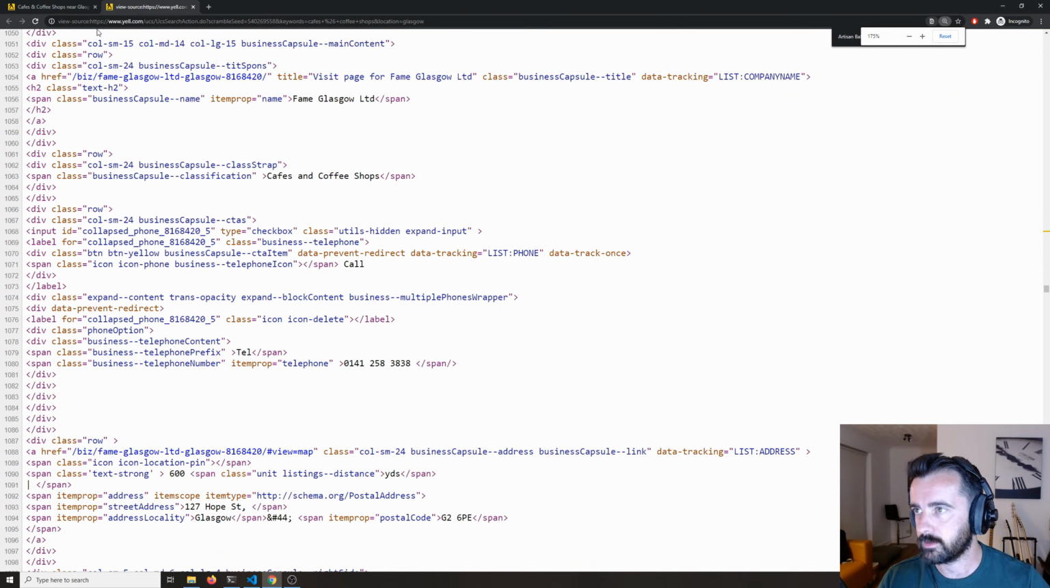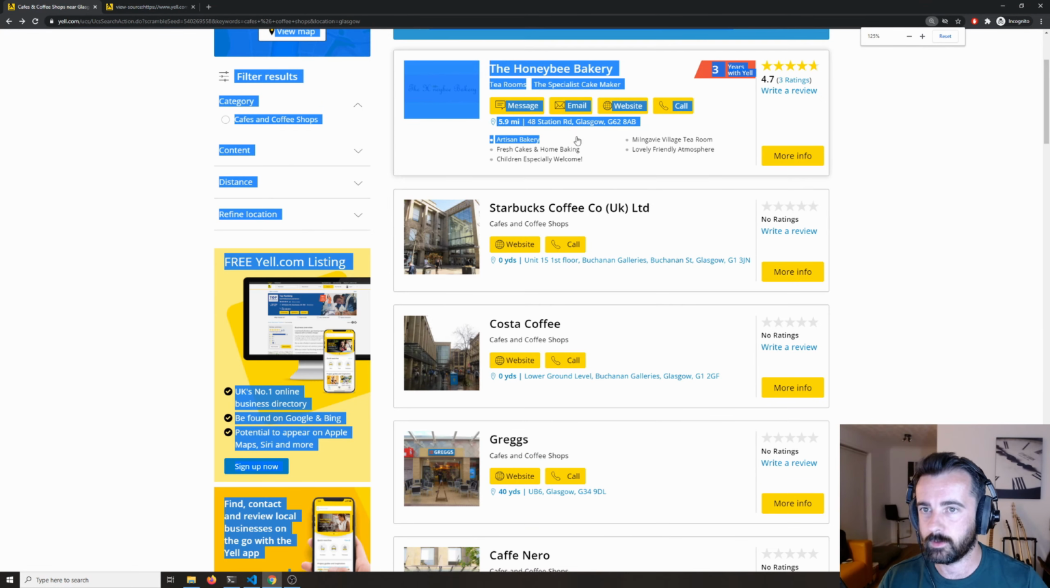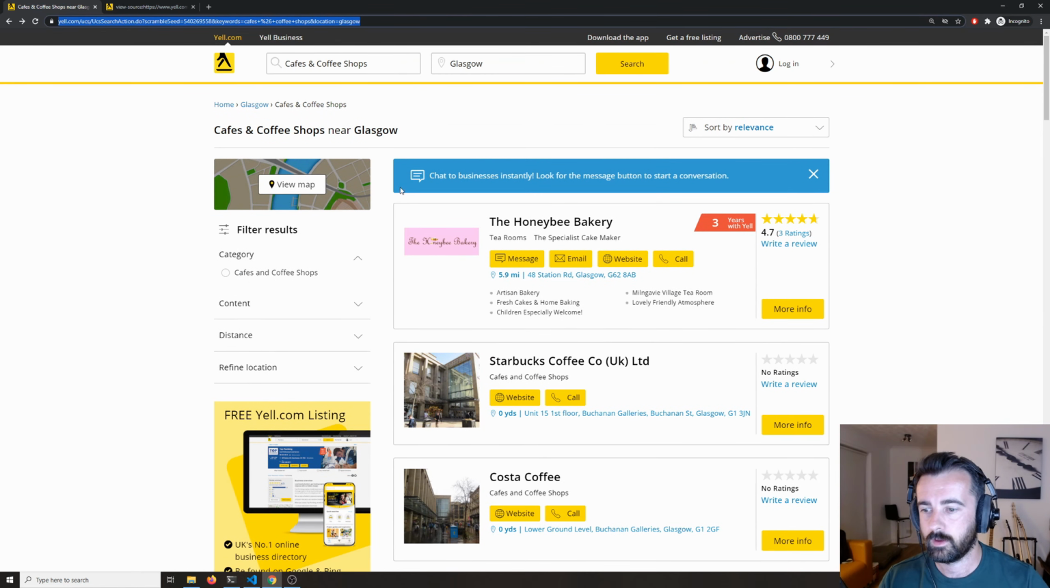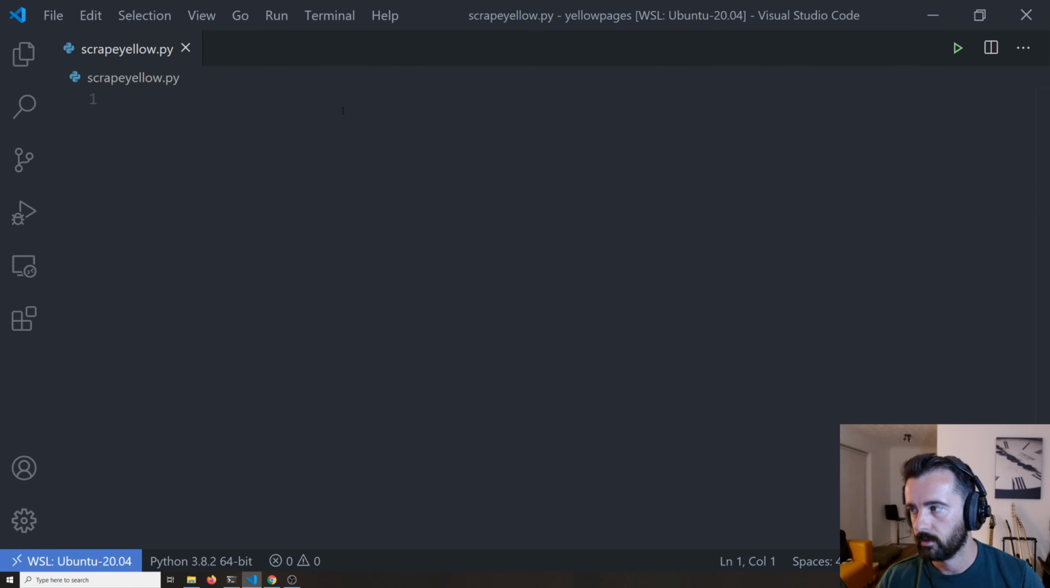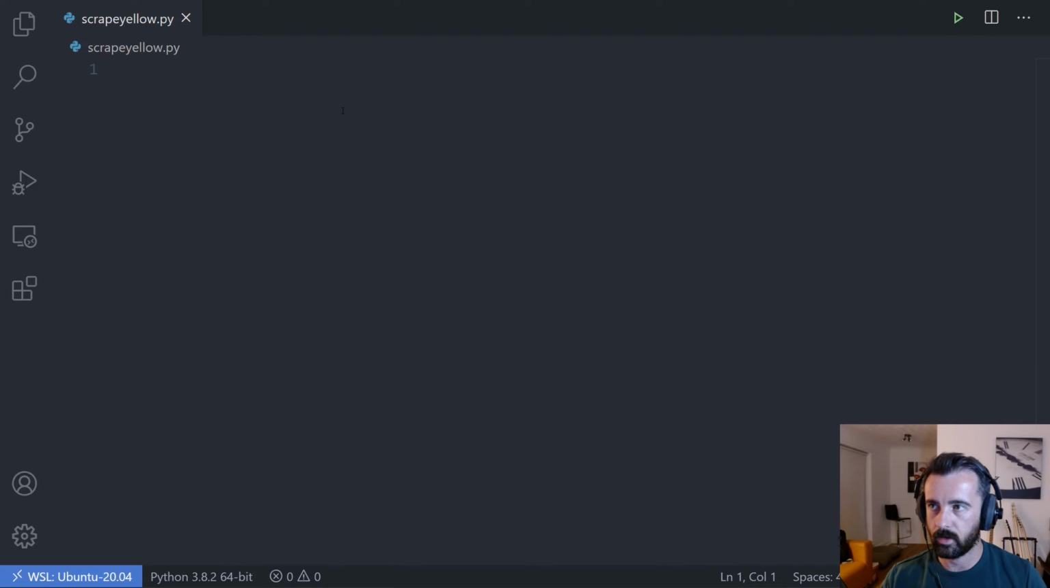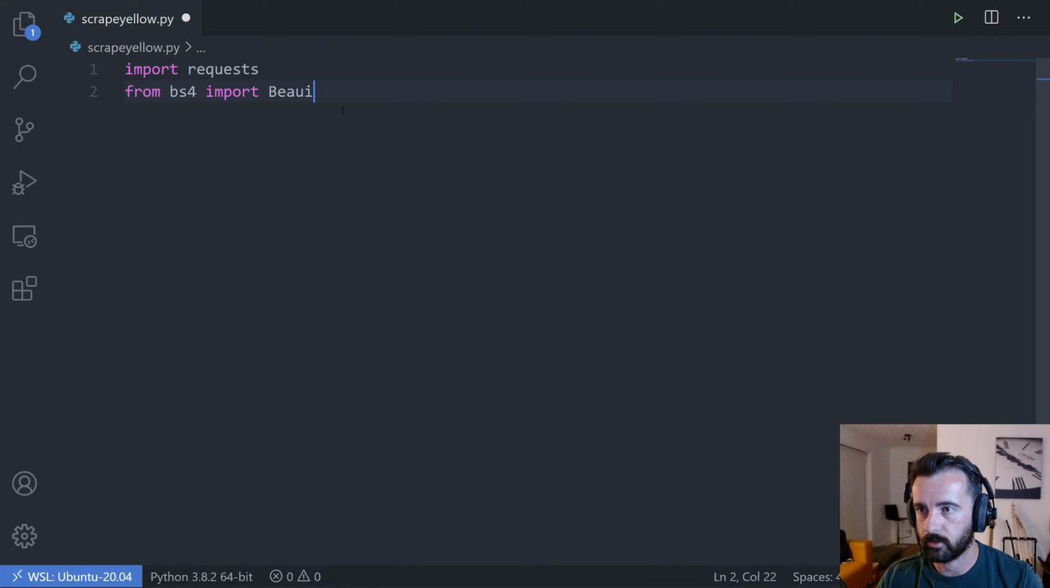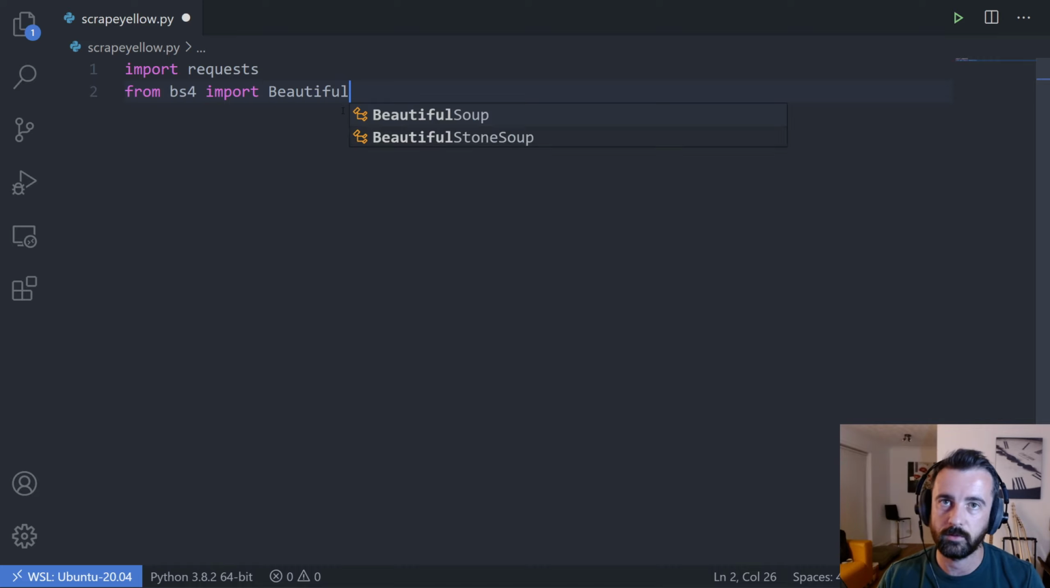Okay, so the next thing I'm going to do is I'm going to copy the URL, and we're going to head over to VS Code. So we're going to need two libraries for this. We're going to need requests, so let's import requests, and also Beautiful Soup 4. So from BS4, import BeautifulSoup. Now, if you don't have either of these installed, you can install them with pip.